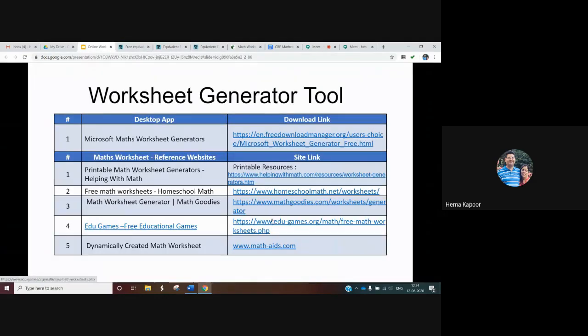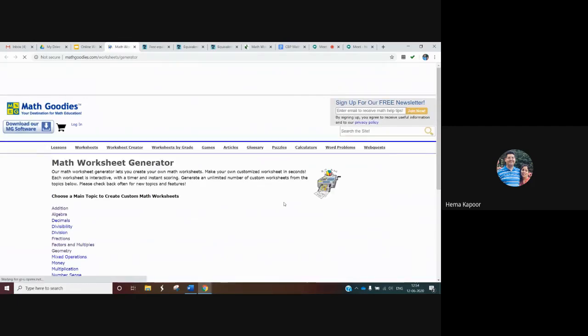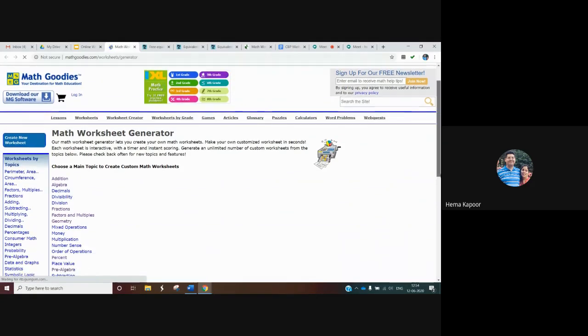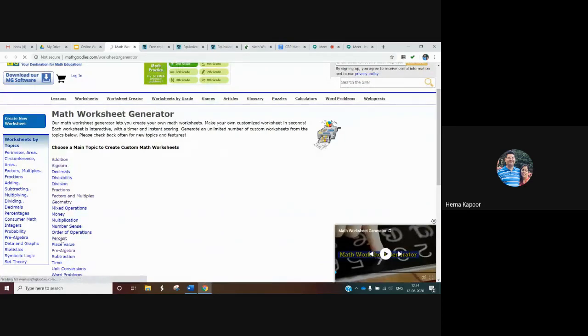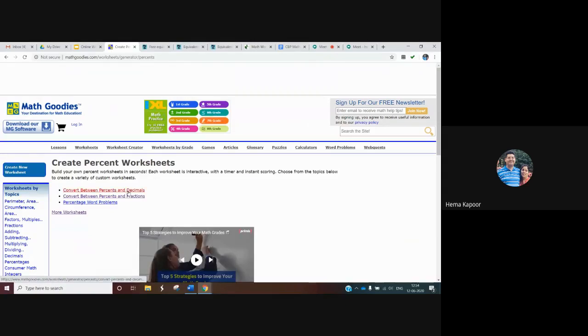Okay, the next one is mathsgoodies.com. Now, as I told you earlier, here students can test online, or you can print the worksheet also as it is. So let's go, for example, to percentage. Okay. Now create percentage worksheet. Convert between percent and decimal. Suppose I want to go for that.